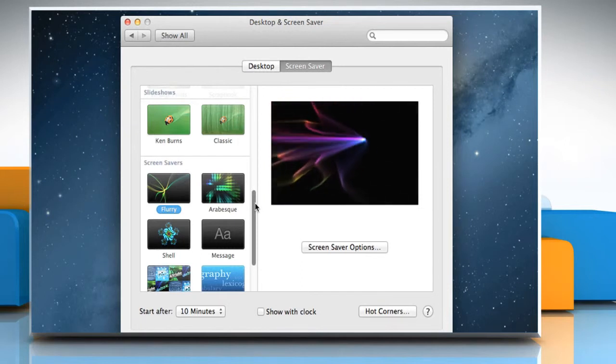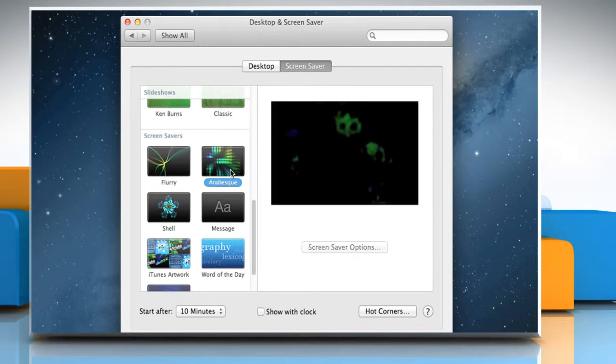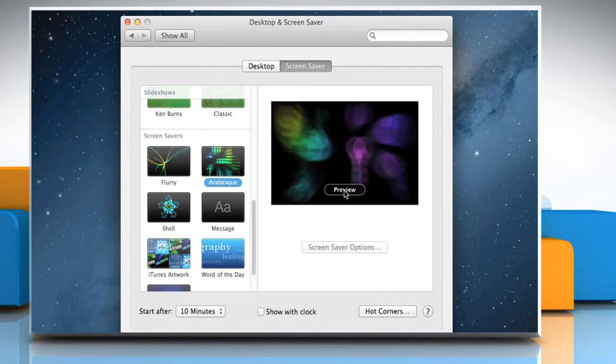To swap your current screensaver with another one, click on any one of the screensaver items in the left pane. If you'd like, click Preview to see what the screensaver will look like while in use.